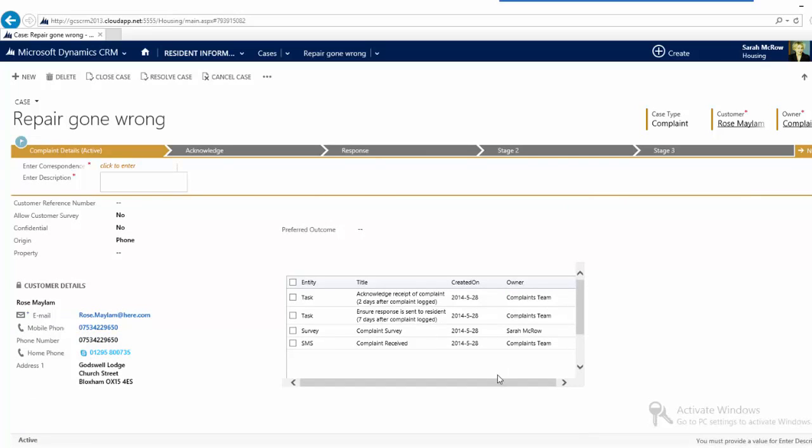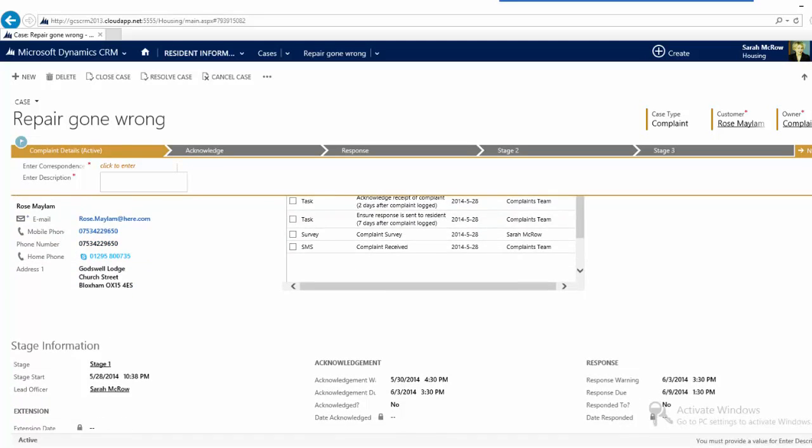I've got a full audit trail of everything that's going on here, so we can see that tasks have been created, an SMS has been sent out, and also a survey has been linked to this complaint as well.